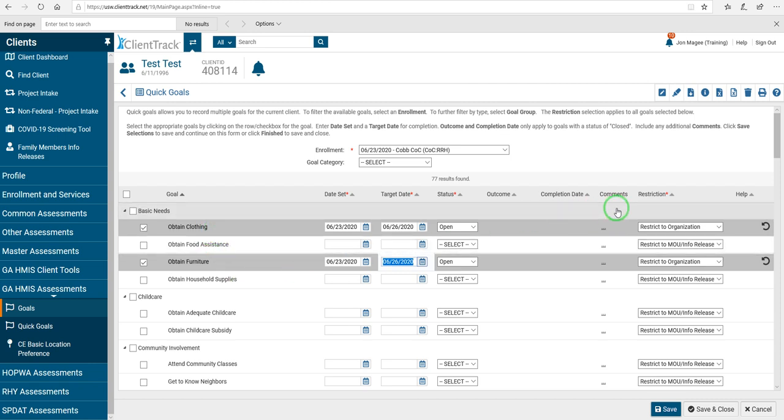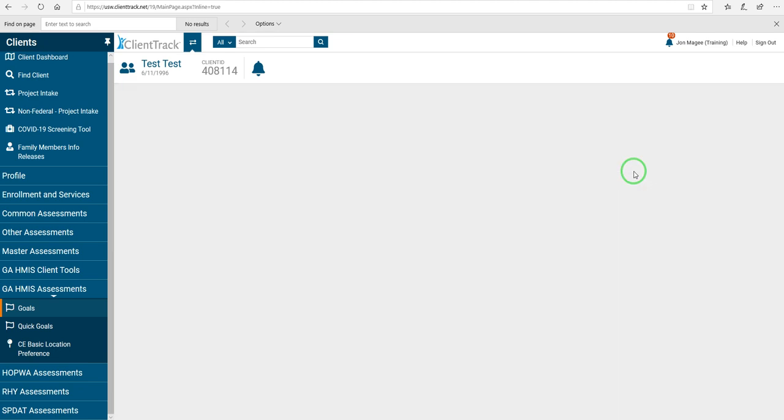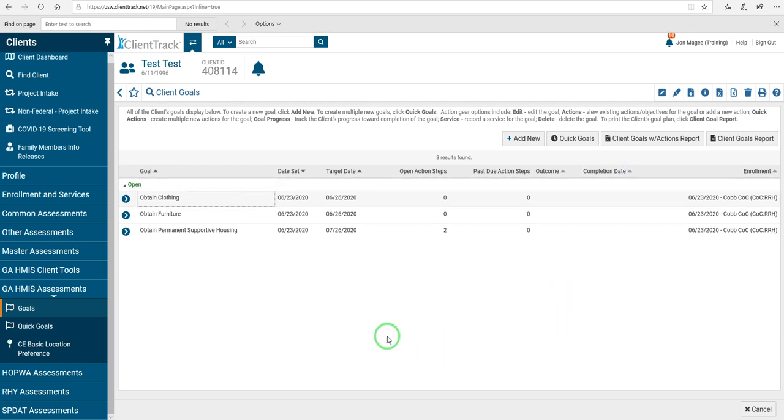Again, the idea behind the quick goals though is just that we can quickly go ahead and create goals for clients. So I'm going to go ahead and just do save and close. And now we'll be taken back to the goal screen, and now we have all three of the goals. So we can see that whether we record a goal under the standard goals, add new, or if we do it under quick goals, it all ends up in the same place. So again, it's just like doing services if you are used to that functionality.